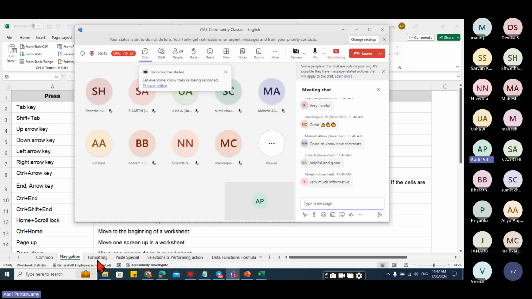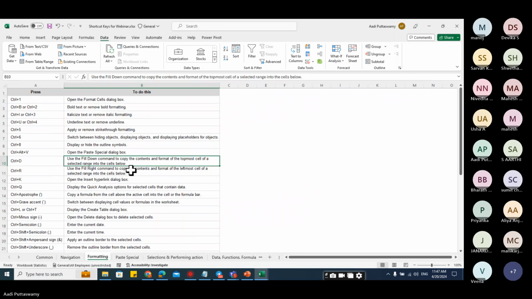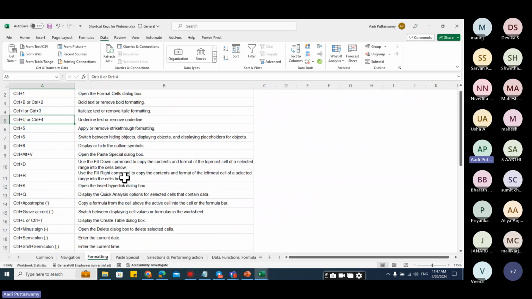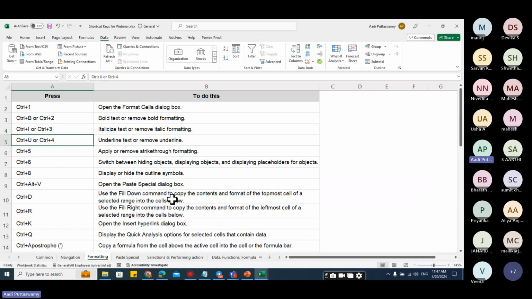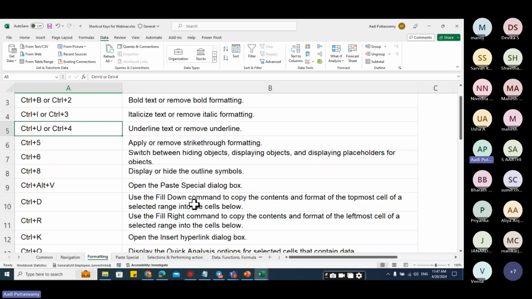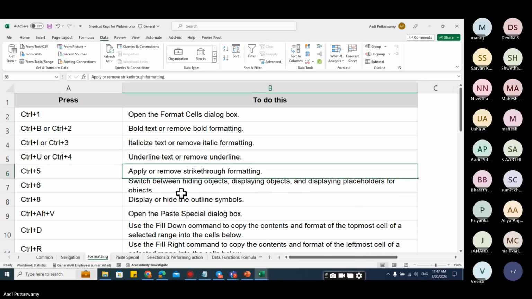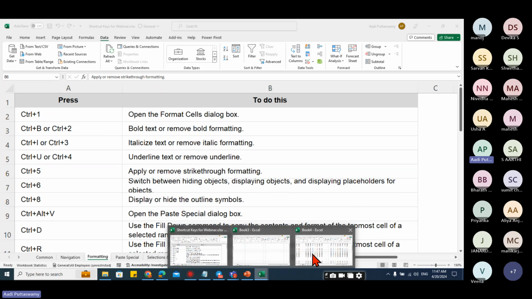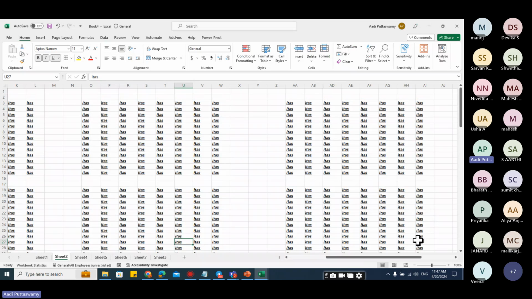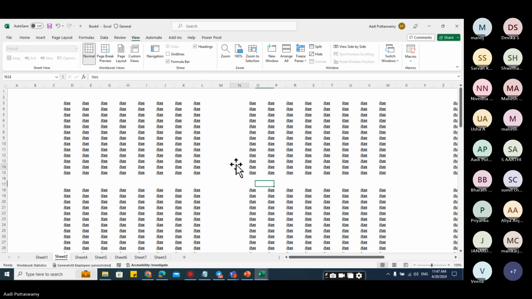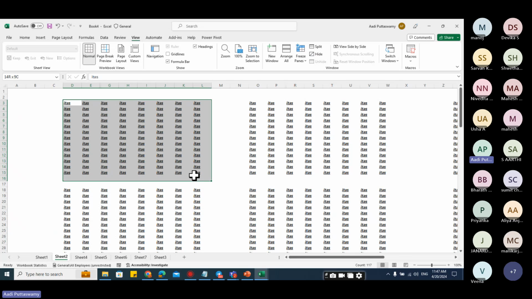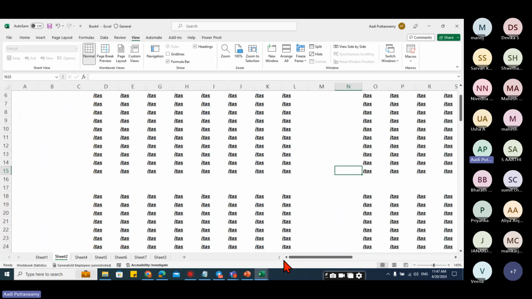Let me move on to the next one. Here, this is for formatting. There are many shortcut keys. I'll explain one by one. Let's go to this sheet where we already have this data, and I'll remove the grid lines. And here, I'll just zoom only this much. Right, I've just zoomed it.